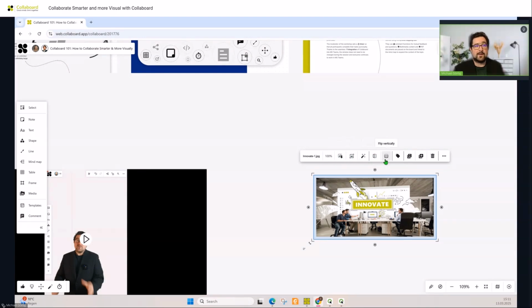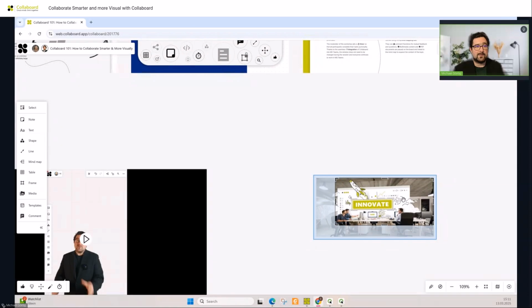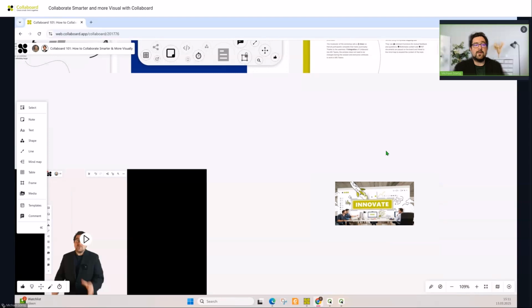And now we see again, the image has a little bit different elements here. For example, I can flip the image in different directions. I can also crop the image if this is something I would like to do. Let's make it a little bit smaller, and so on. So basically, on the image element, you find other features than on the sticky notes or on the documents.